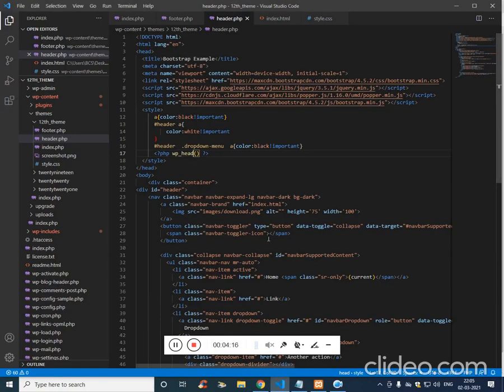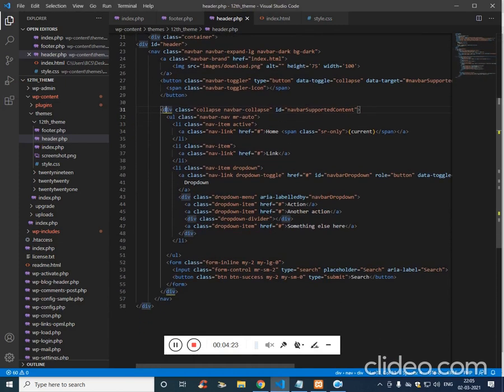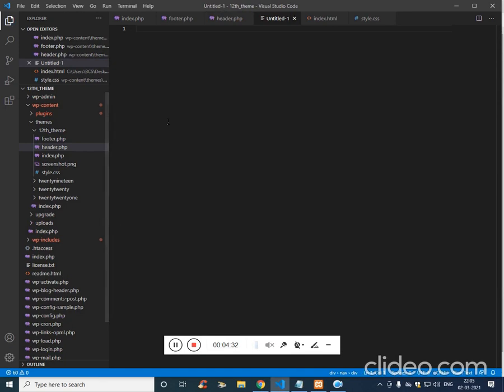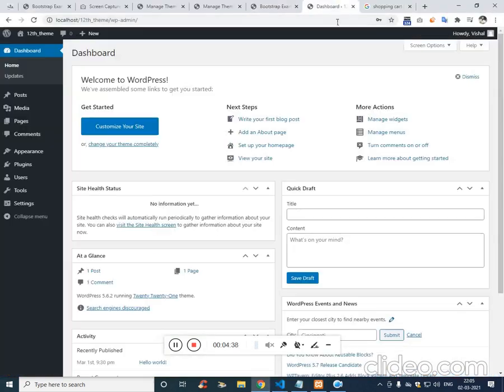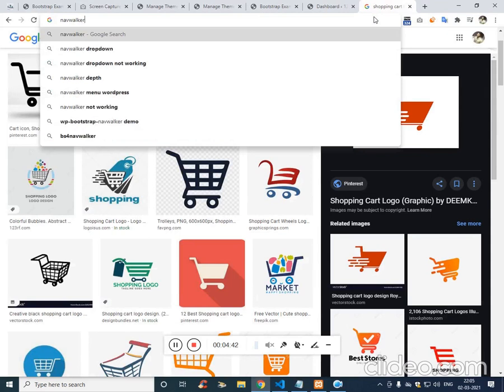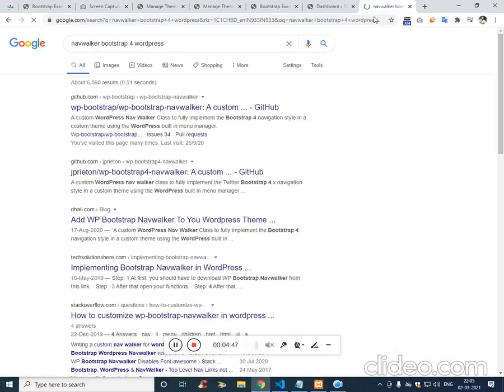Now let's make the menu dynamic. As we have already seen how to implement navwalker, we'll take the whole thing out and create a file called functions.php. And as we have already seen, navwalker, Bootstrap for WordPress, it will be a GitHub link.